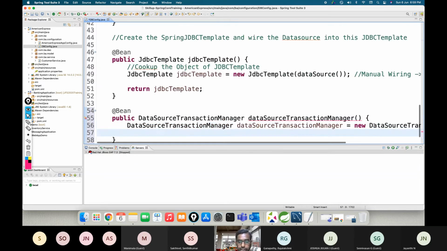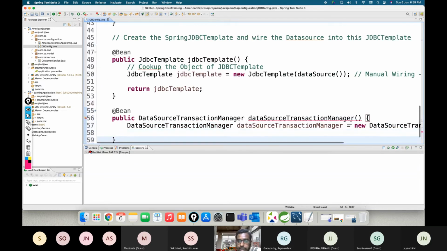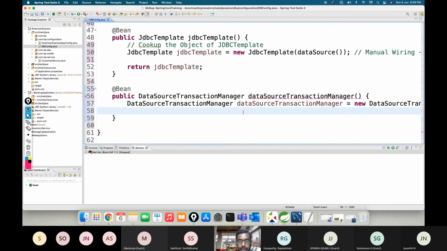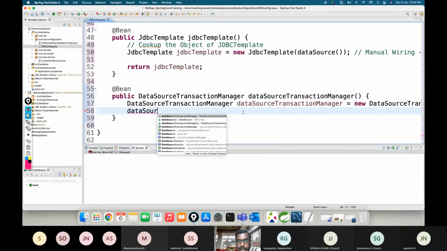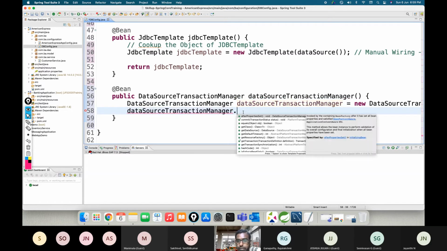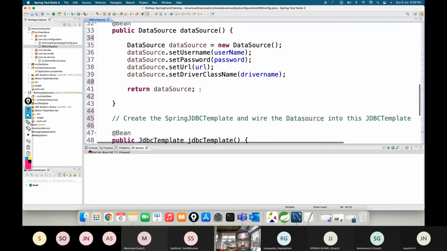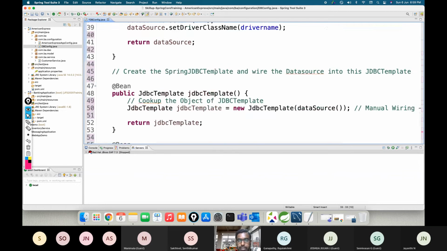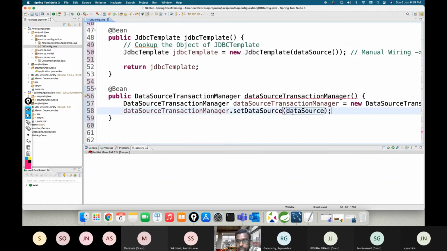We are creating an object definition. Once the object definition is created, use the data source transaction manager dot set data source. Are we ready with the data source? Yes, we already have that in place. Just inject that. This is a setter based injection. Call the bean definition of the data source and finally return the transaction manager object.